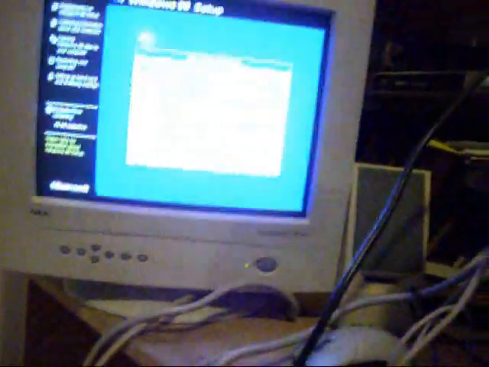So it's done formatting the hard disk. It's now doing Microsoft scan just to check the hard disk. And the way it was doing that really fast lets me know that this is a healthy hard disk and it's going to last me for quite a while. So I'm going to continue.